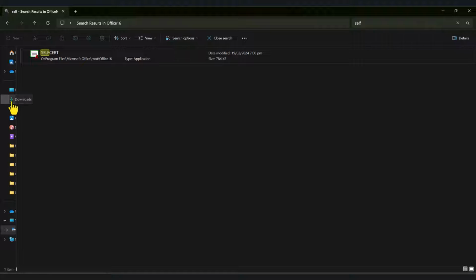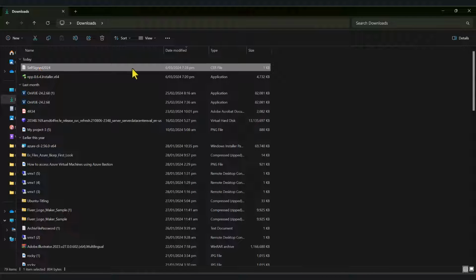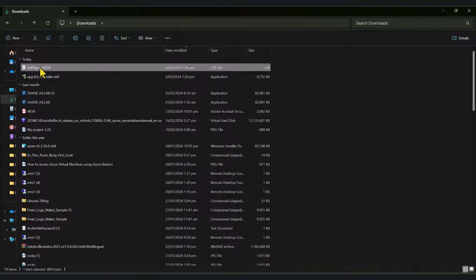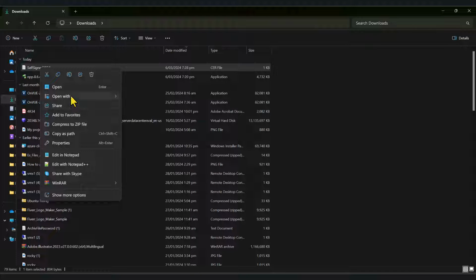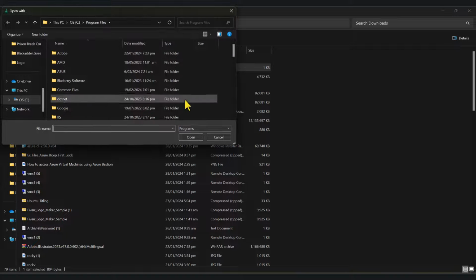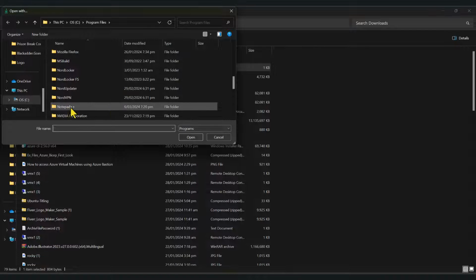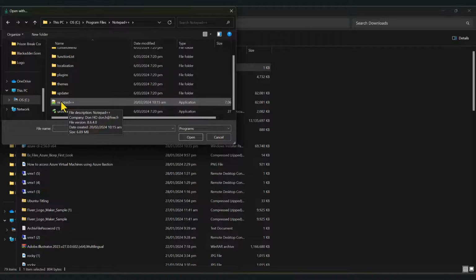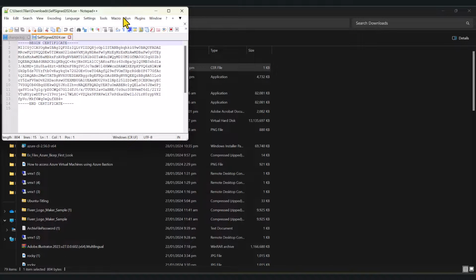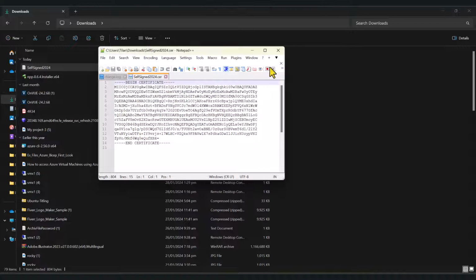Now we're going to go to our downloads folder. Now this is the self-signed certificate that we just downloaded. So what we're going to do now is we're going to open this using Notepad++. It is important that you use Notepad++ to open this. If you do not have Notepad++, I'll put the link in the description box below so you can download this before the start of this tutorial. So click just once and the certificate file will be opened using Notepad++.